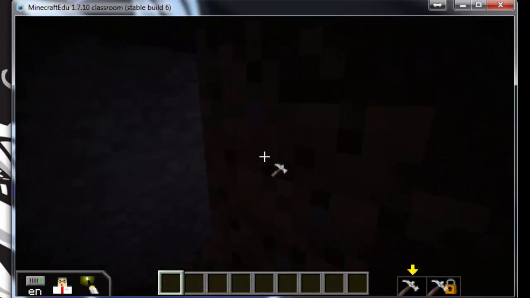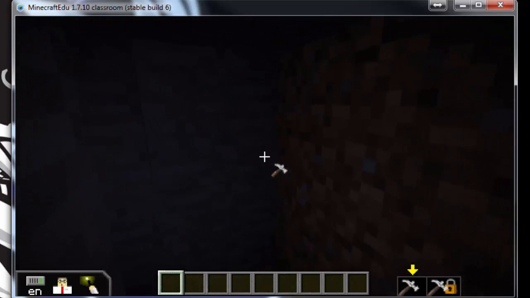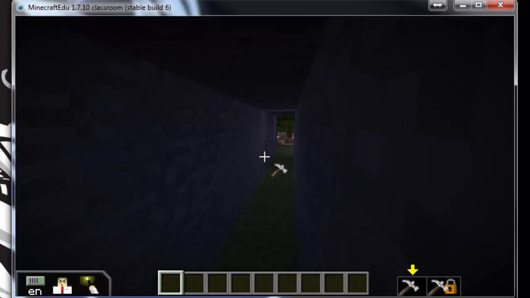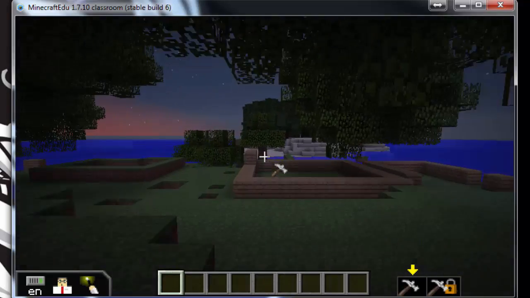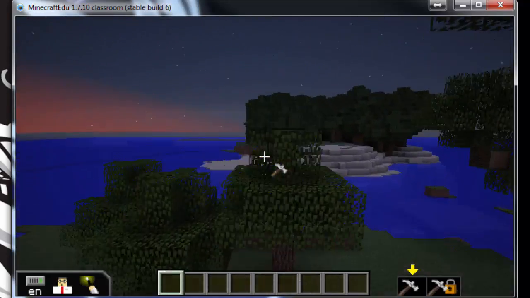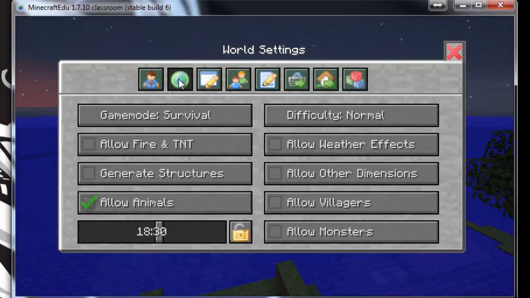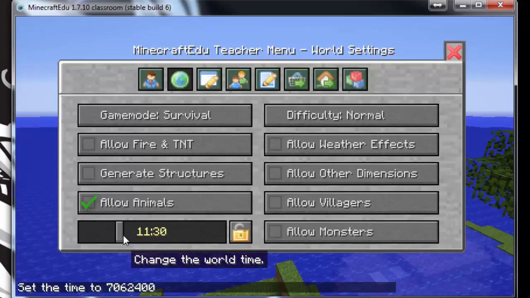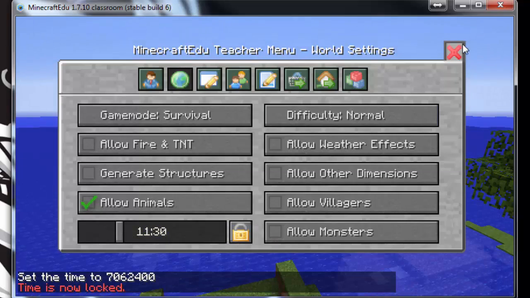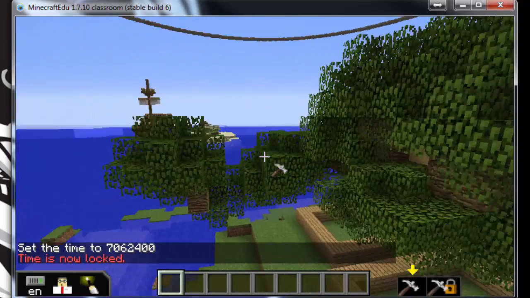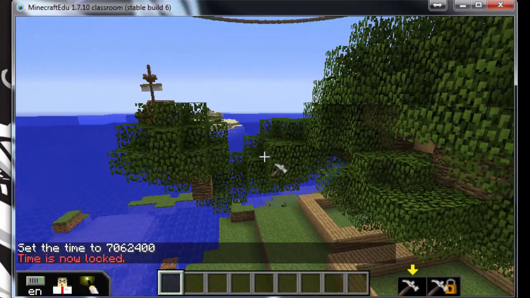This may be something that you do at home when you're playing the game on your own, but school Minecraft is going to be different from home Minecraft. And you can see that it's starting to get to be night here. So we're going to go back into our world settings, and I'm going to change it back to morning, and then we'll lock it. So now it stays that time until I let it go.